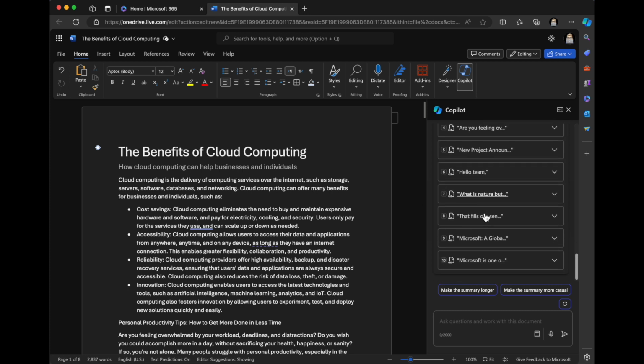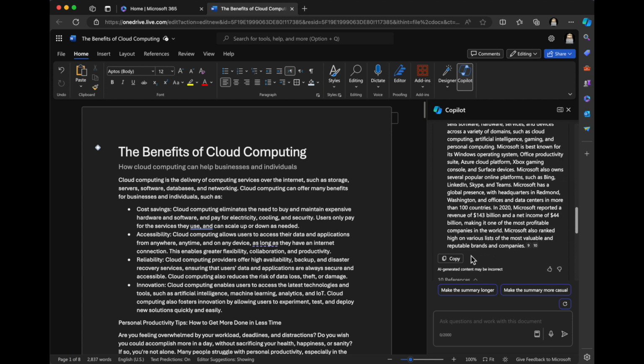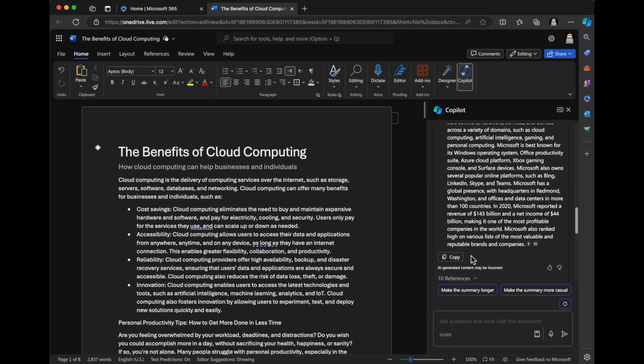That is just amazing. Look at this. It's got recommendation prompts. Make the summary longer, make the summary more casual. This is fantastic. Now, just so you know, this pane does not stay with the document. So if I were to close this document and come back, all the Copilot pane information is gone.